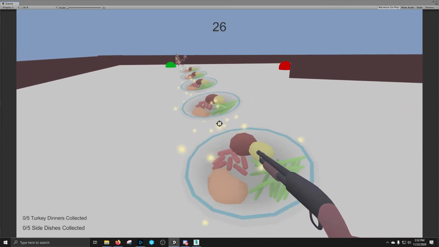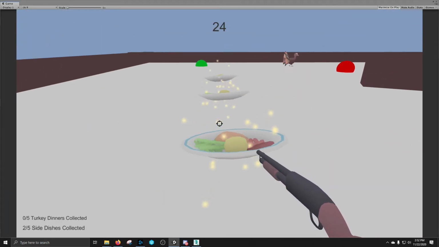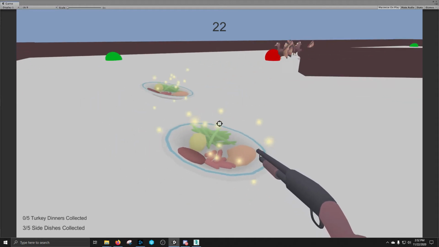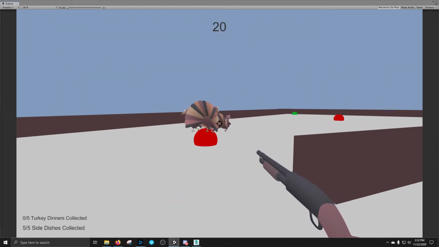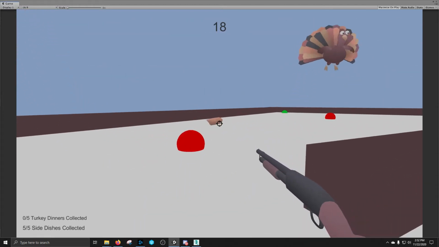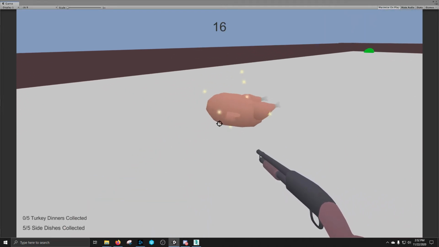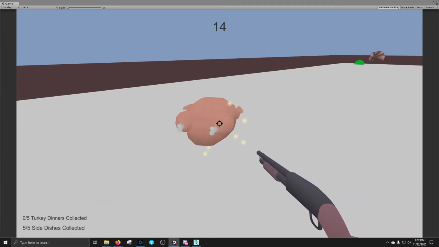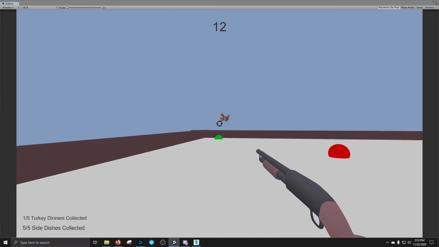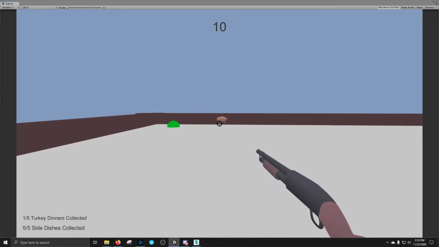The next step was replacing those orbs with actual models. So my original idea was to have these side dishes hidden in every level, but I scrapped that idea. What didn't get scrapped is the turkey dropping the turkey dinner every time you kill him. So this is pretty much what you need to pick up to progress through the levels.